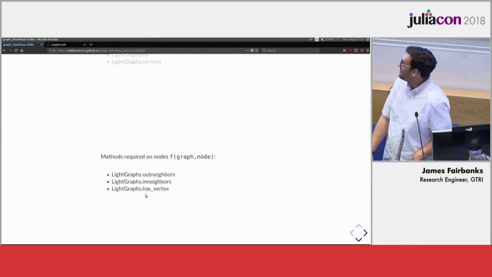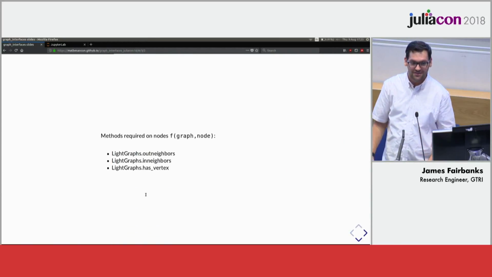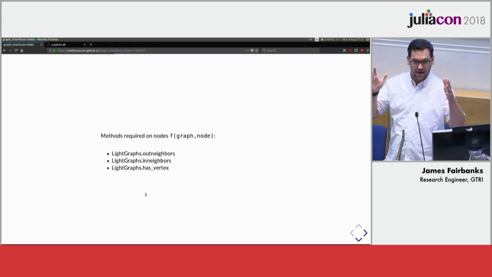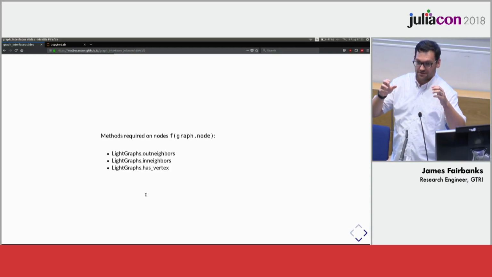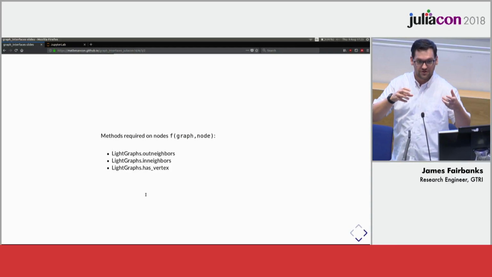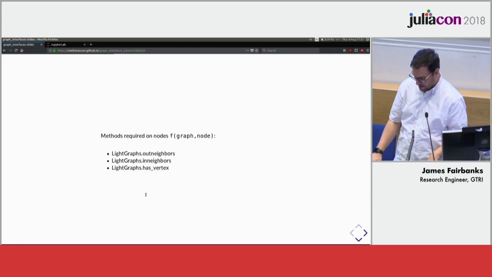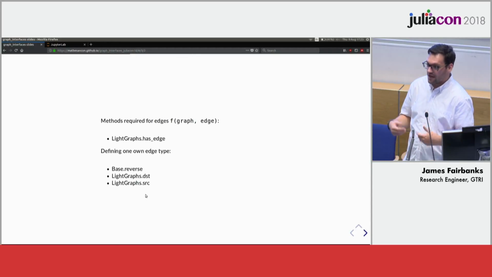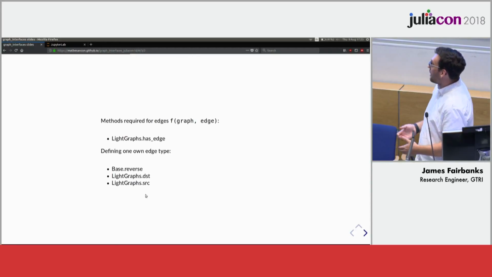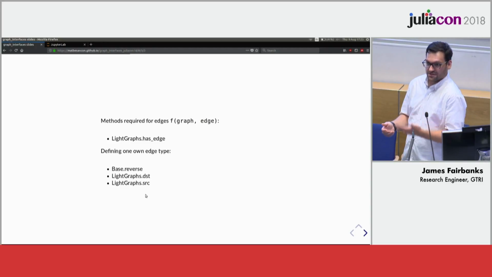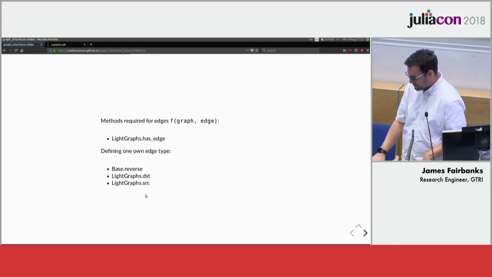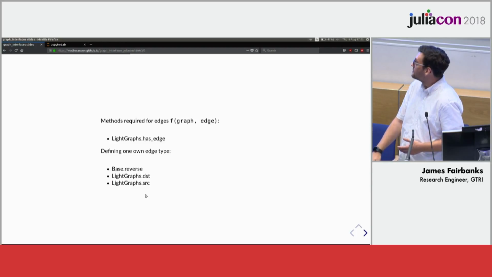Down again. So those are graph-level operations. They work on the whole graph. Then you have vertex-level operations, which work on a single vertex in that graph, such as computing neighborhoods. And then you have edge operations, which operate on single edges. So does this edge exist? What is the source? What's the destination? And how do I reverse that edge? And all of our graph algorithms are based on these primitives.